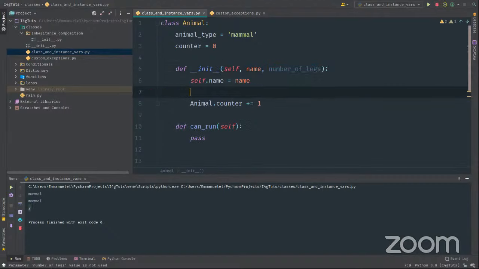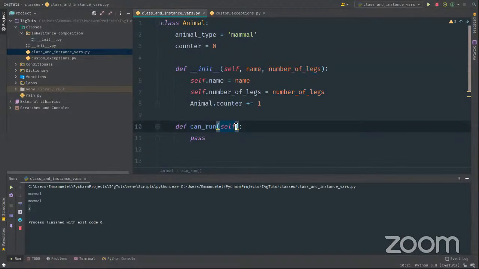So we can do self.number_of_legs equals number_of_legs, right? So here, the instance method can take a number of arguments too, or a number of parameters. Remember I told you the difference between parameters and arguments. So we can take a number of parameters, and we can say can_run.